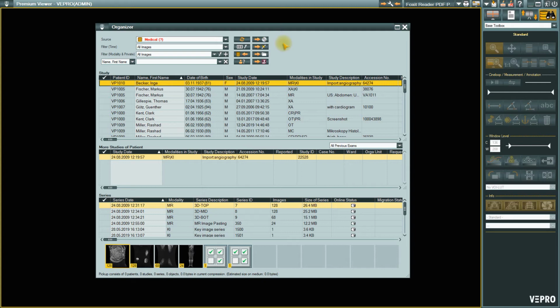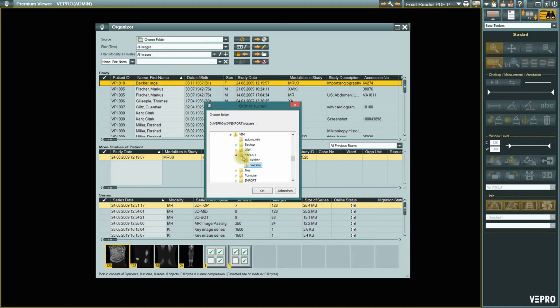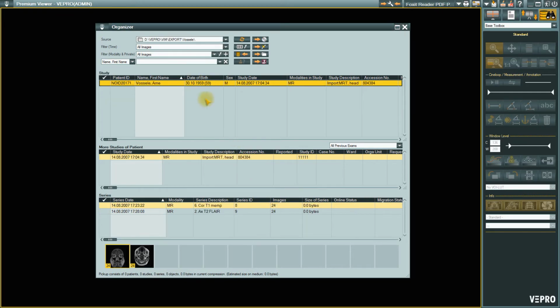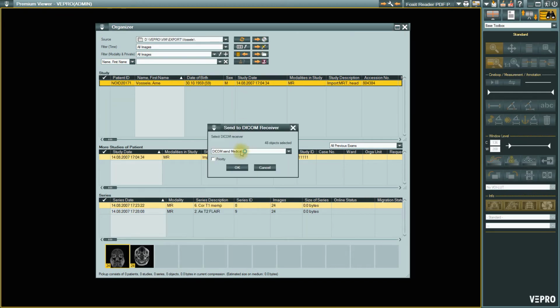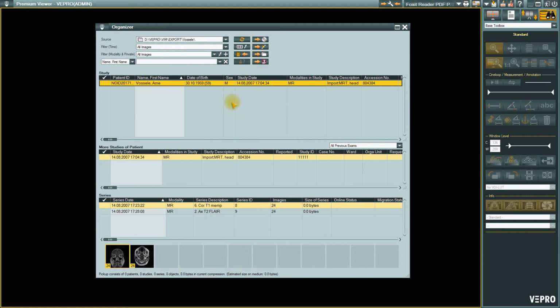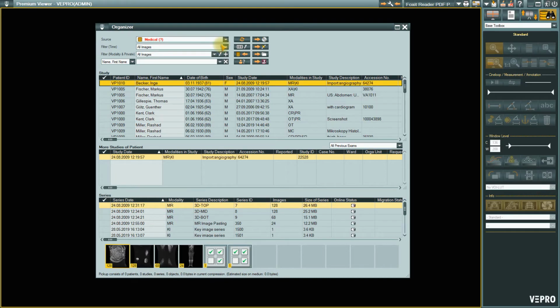In addition to the CD import, there are other ways to import data. DICOM data can be selected as a folder via the source. These data can then be forwarded to the correct archive using DICOM send. If, on the other hand, you want to import files that do not conform to the DICOM standard, the file import function can be used for this.